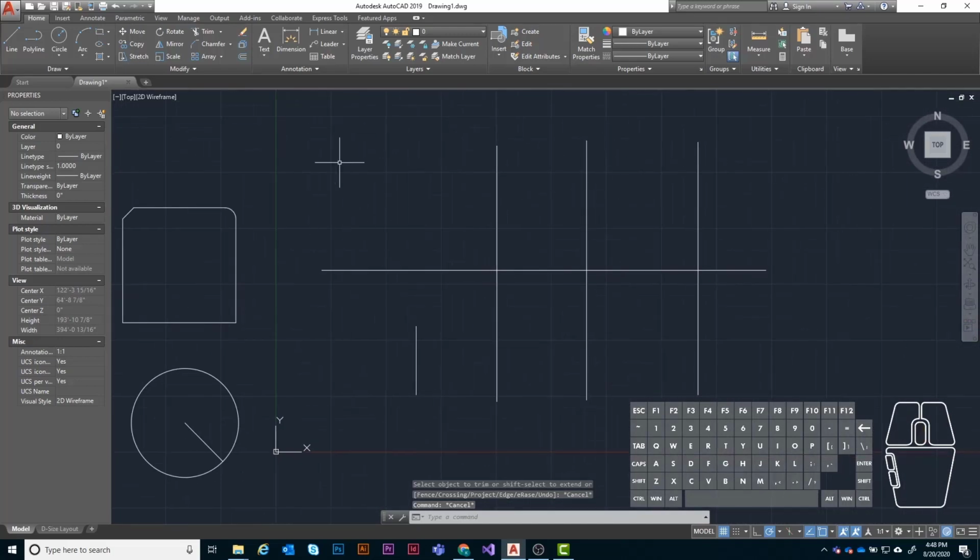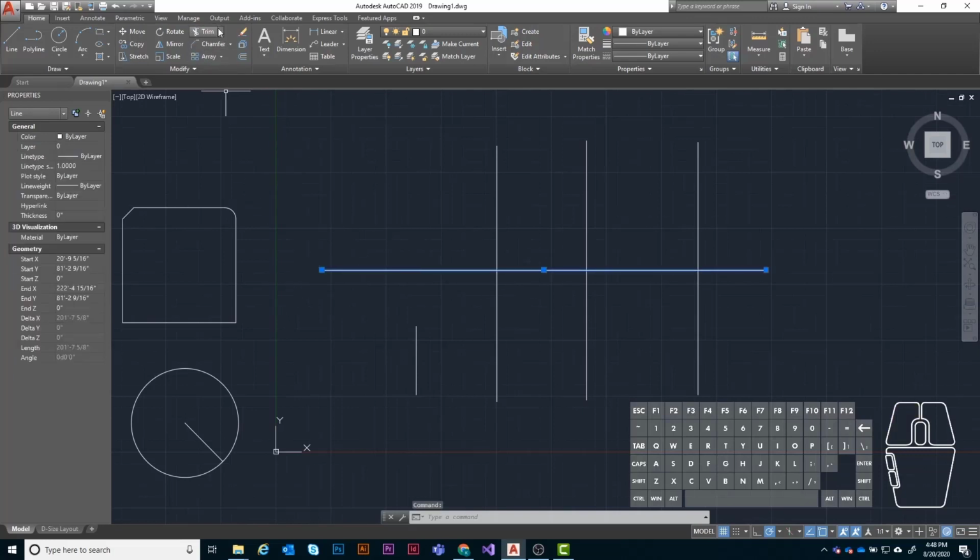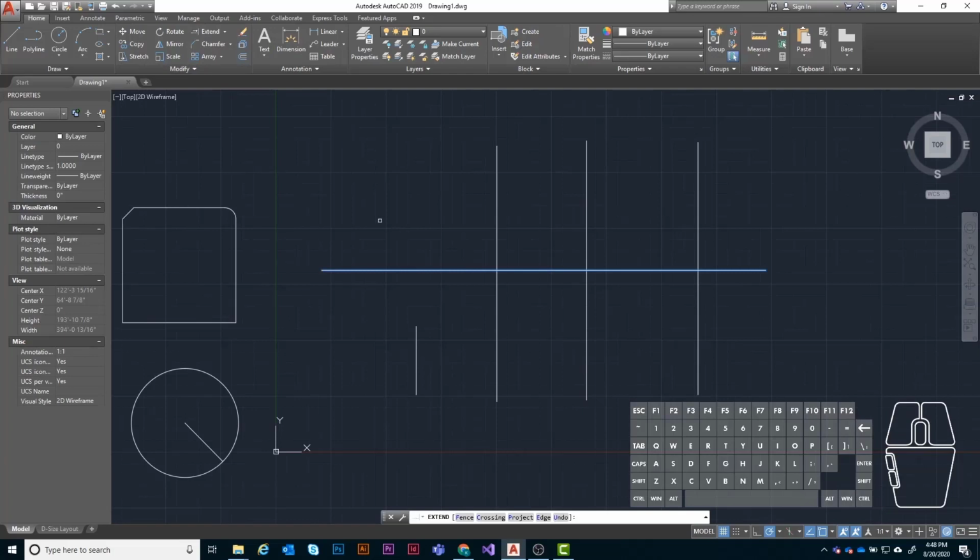Okay, so next I want to talk about the extend tool. The extend works very similar to trim, except it is used to extend a line to a particular fence that you've selected. All right, so first we're going to select our fence. We're going to go up here and use the extend tool, or you can type extend, and then we're going to select the line that we want to extend.